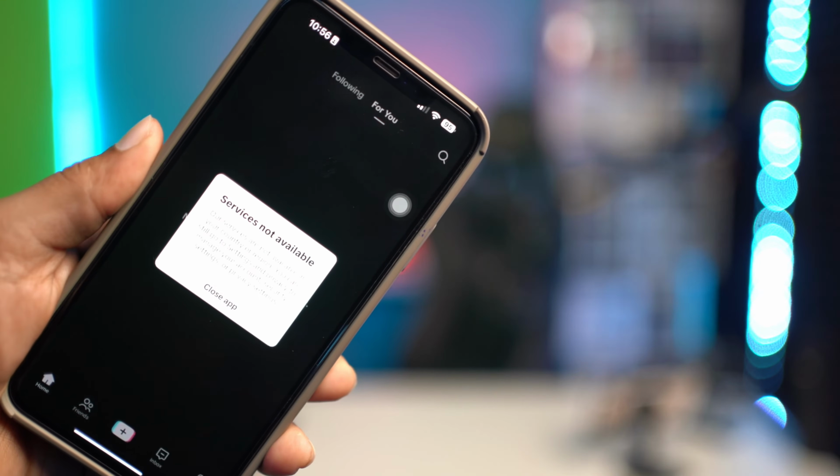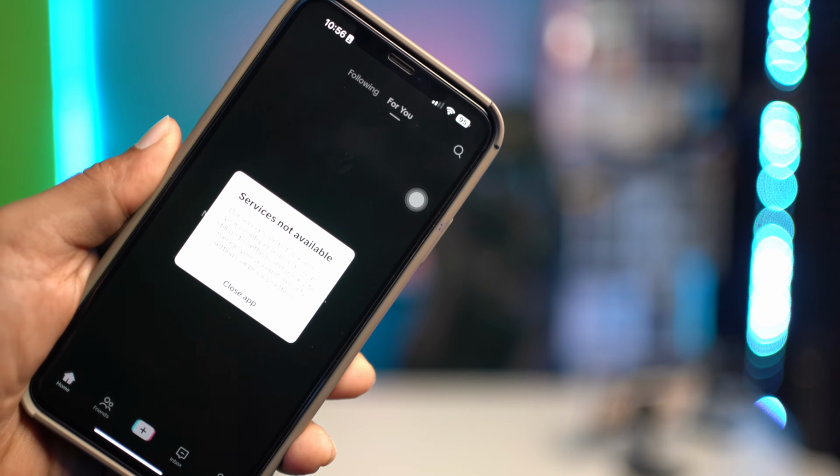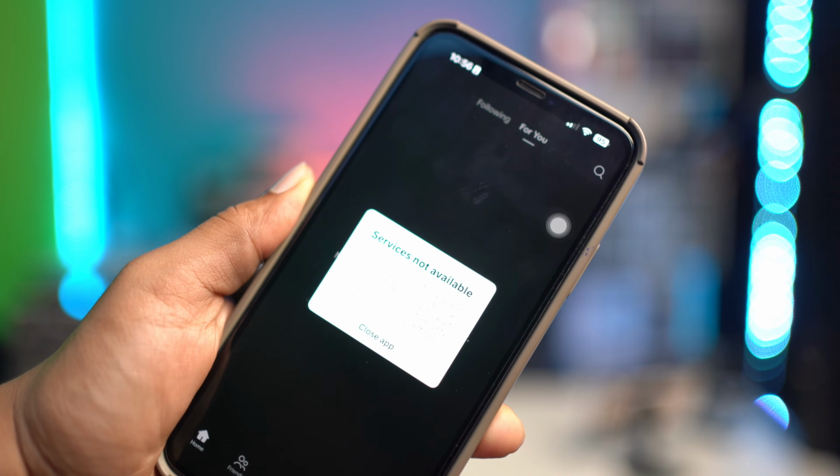And today, let's take a look at this problem called service not available, and there's a server issue with TikTok on iPhone. If this pops up on your iPhone, and you know something is going wrong with the TikTok server and you want a quick fix, then this is exactly what you need to do.